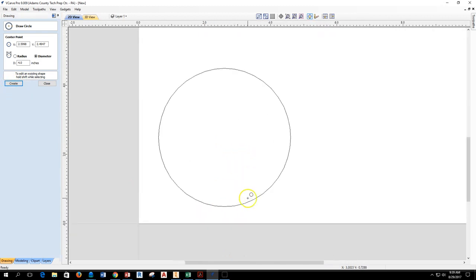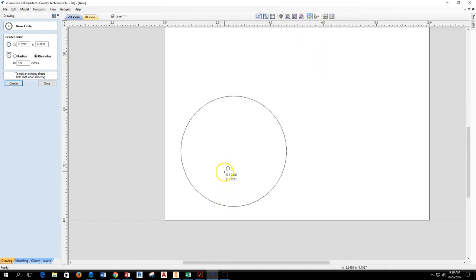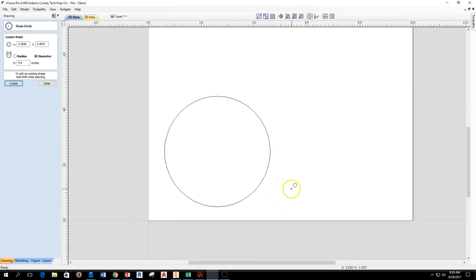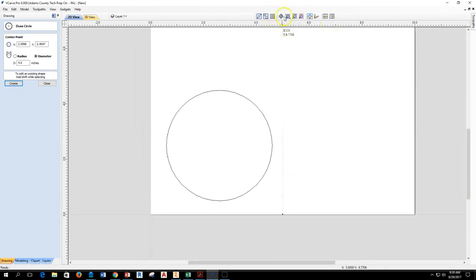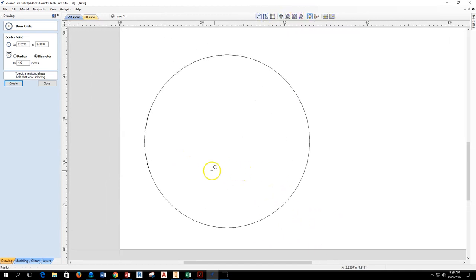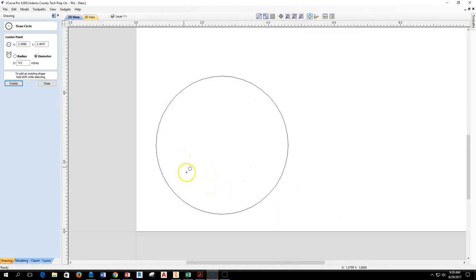Now if you use your roller ball, you can zoom in and out using the roller ball. If you press down with the roller ball and move your mouse, you can then pan around. You can also do it similarly by coming up to the pan tool, however, it's far faster to use the roller ball. Okay, so that's set up.